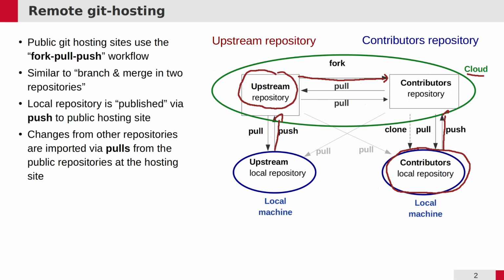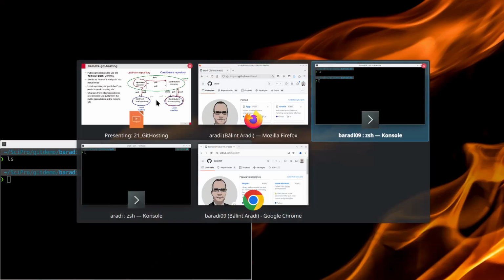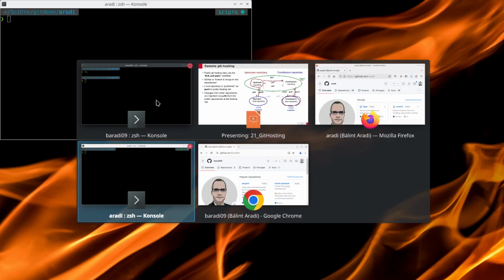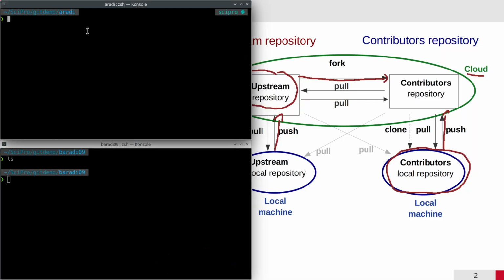So we will do it step by step with the same project as in the previous video. Again, I have created two terminals which will represent the two developers. The first developer is Aradi, which is my account name on GitHub, and the other is called Baradi09, which is another account I own on GitHub. And we will just do it step by step. Let's assume Aradi is the main developer, the upstream developer.